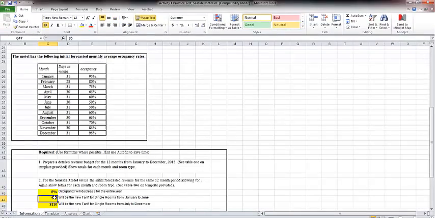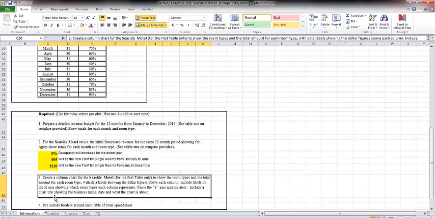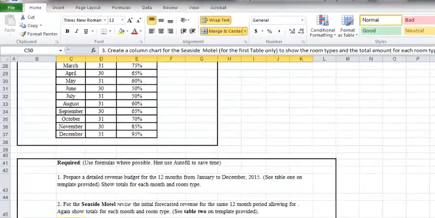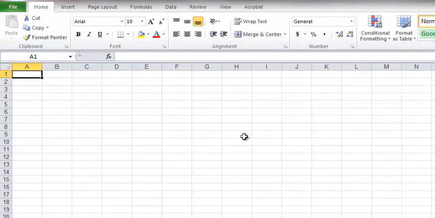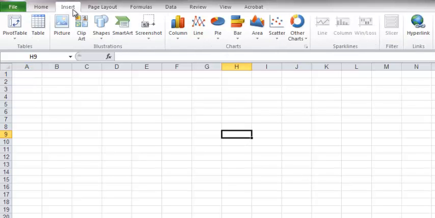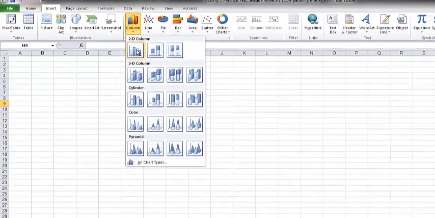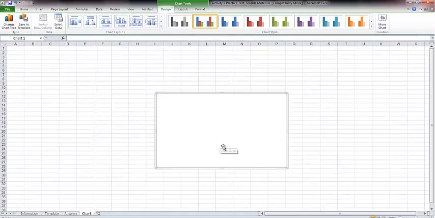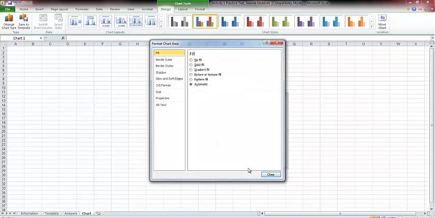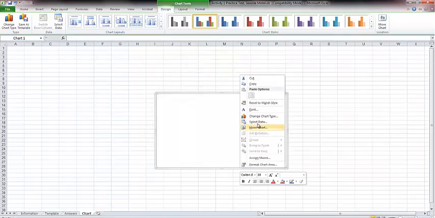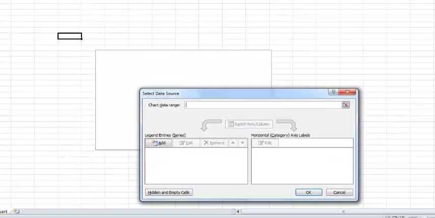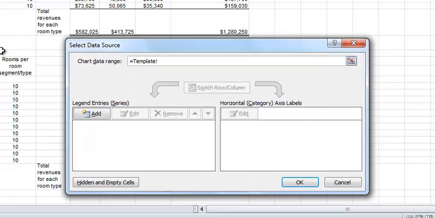So now the next part of the information is I have to create a chart. Okay, so I go into my chart tab. First thing I do is insert column chart. Voila. So it's blank at the moment. So what I'm going to do is double click on that. So just one click. Right click, select data. Now I'm going to come to my template where the information is.